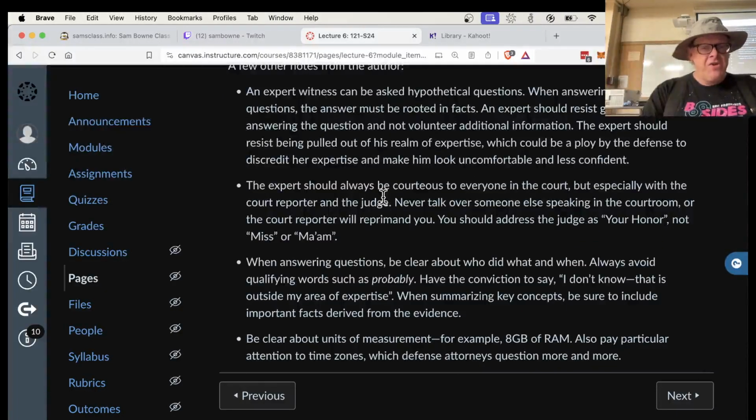Of course, you have to be courteous to everyone. Never talk over someone else, because there's a reporter typing everything that is said, so they can't have two people talking at once. Always be polite. You do have to wear a suit. You have to wear good clothes in court. You can be punished for not doing so.